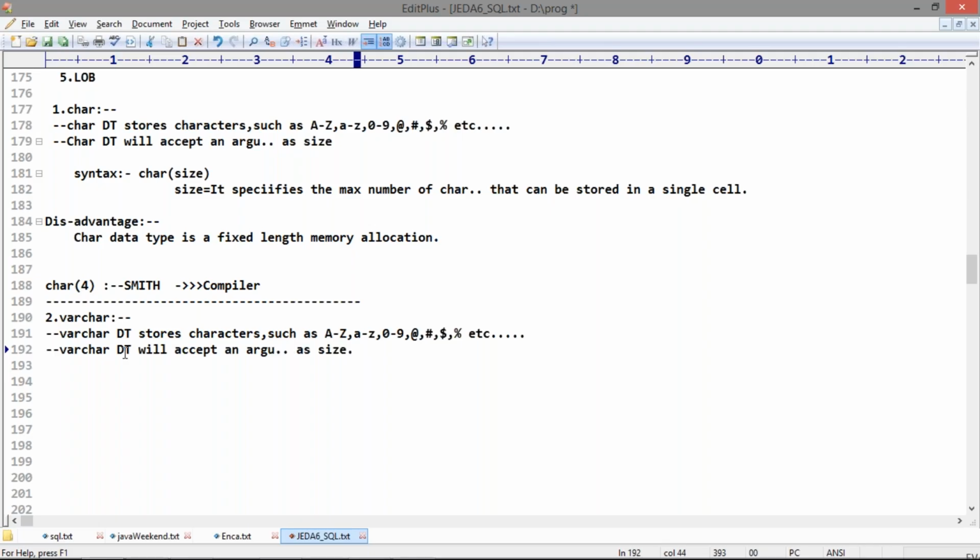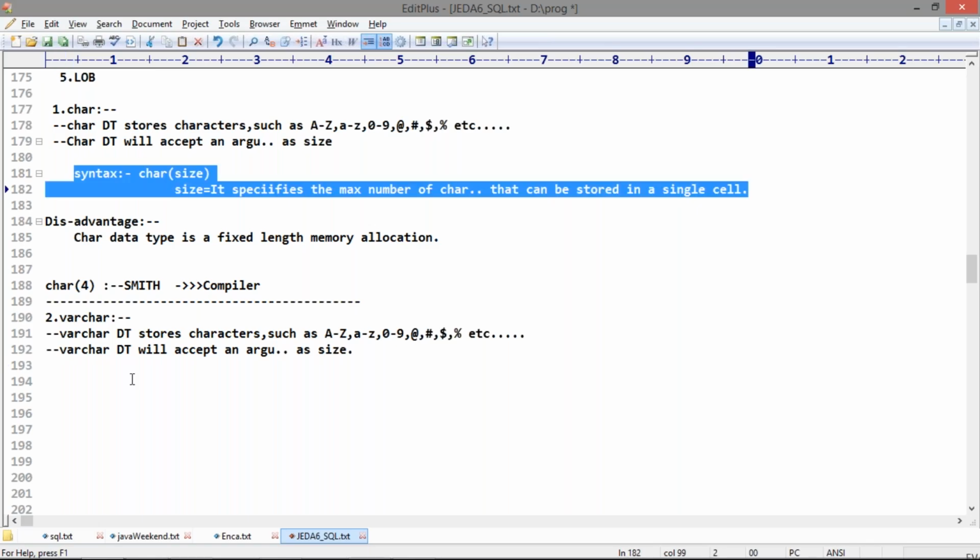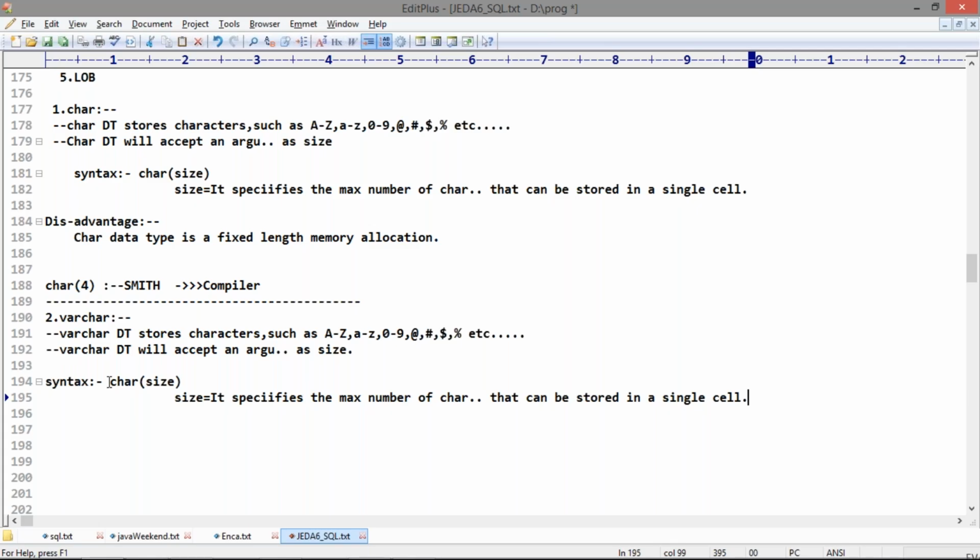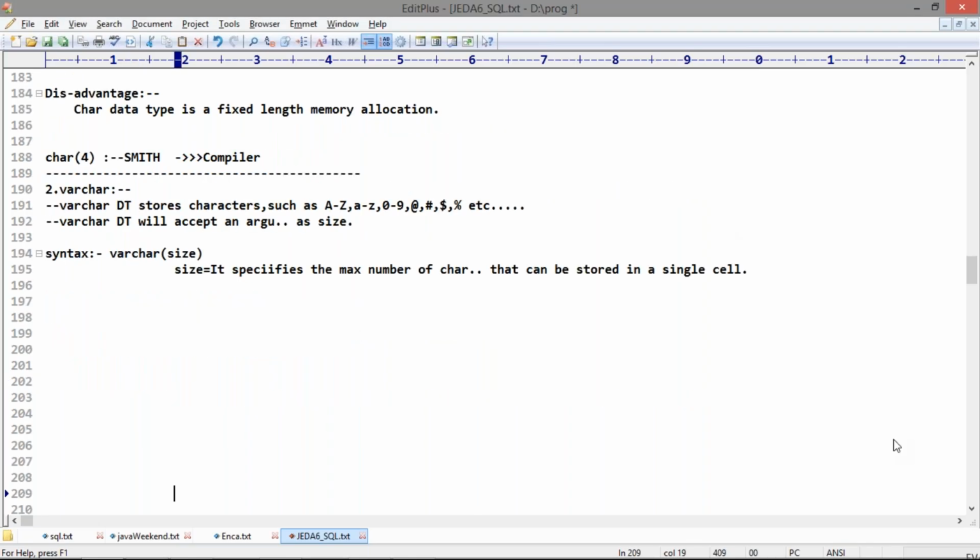Now guys, the syntax also remains the same. So let me just copy paste. What is the difference? I'll tell you. Here I'll give varchar, and here also size is going to specify the maximum number of characters that we are going to store in a single cell. But guys, what is the main disadvantage of the char data type? Yes, what is the main disadvantage of the char data type?